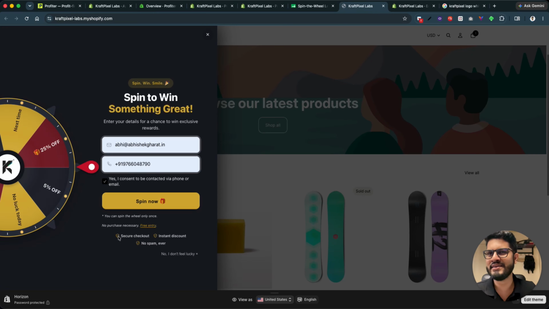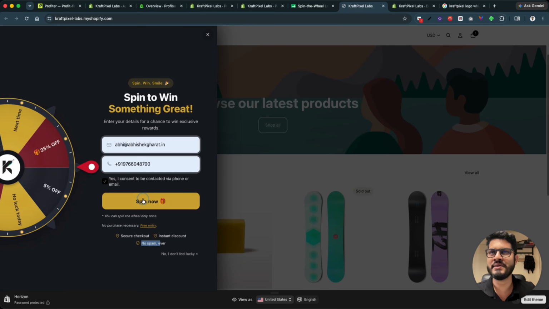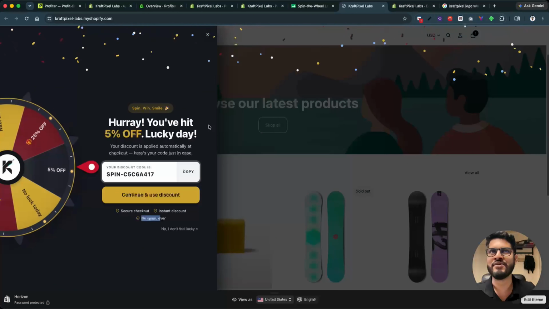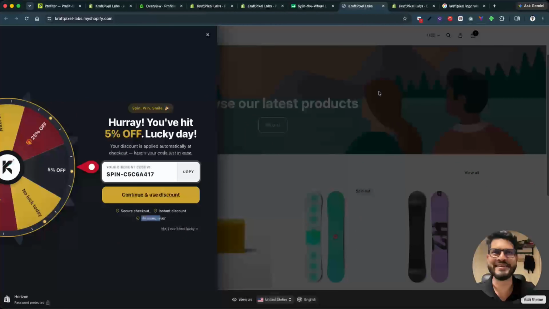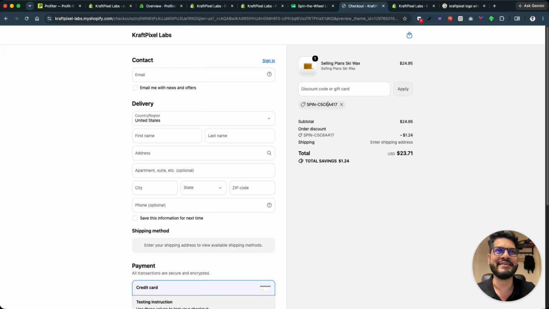Now, I even told you that there are USPs that you can configure, right? So you see this, secure checkout, instant discount, no spam ever. Now you can customize this as you like. Yeah. So you can do that from the backend. We have the wheel ready. I'm going to click on spin now. It has contacted the server, and we have got a 5% off, and we have confetti. So you see, the code is here, and if I click this, it takes me to checkout, and you see it's already applied, and this is how it works. So auto apply is possible.